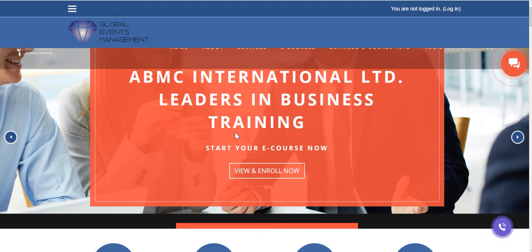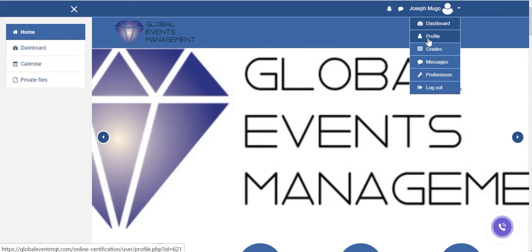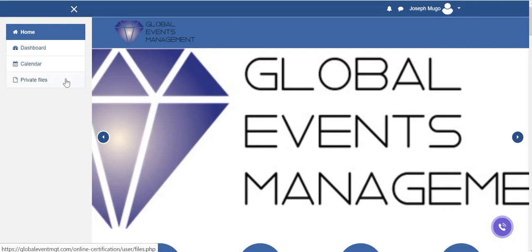We just want to give a simple demonstration on how to access and self-enroll yourself when you've been given that alternative. So the first thing you'll do is log in and be able to see the dashboard, your profile, your grades, your messages, preferences, and log out. You'll also get a guided tutorial chat which will appear on your page to show you the different segments of the course. For these purposes, I just want to show you how the dashboard looks.